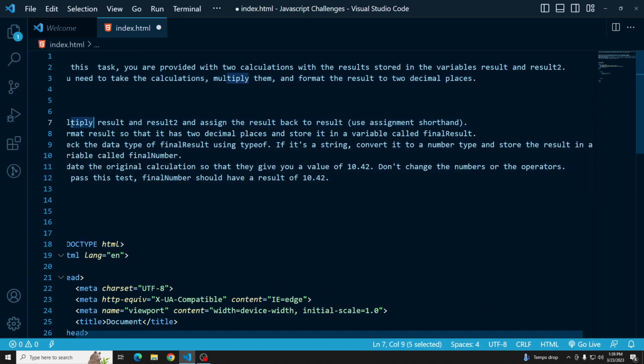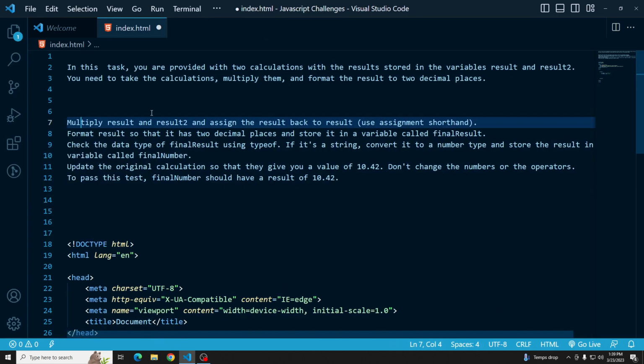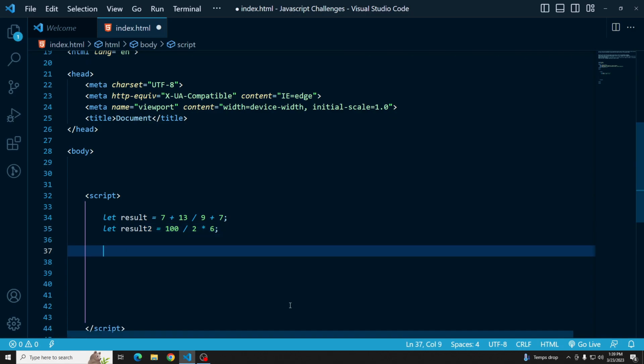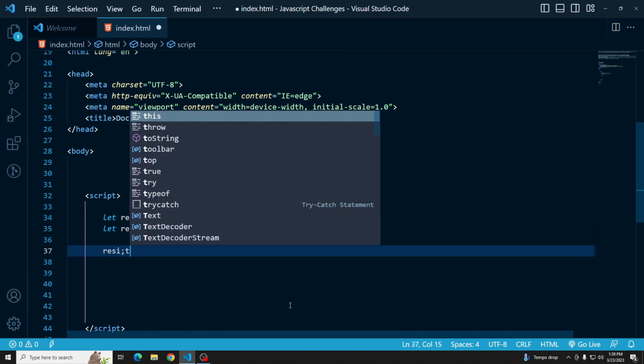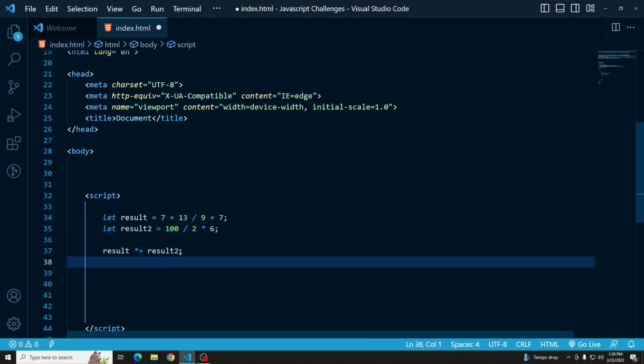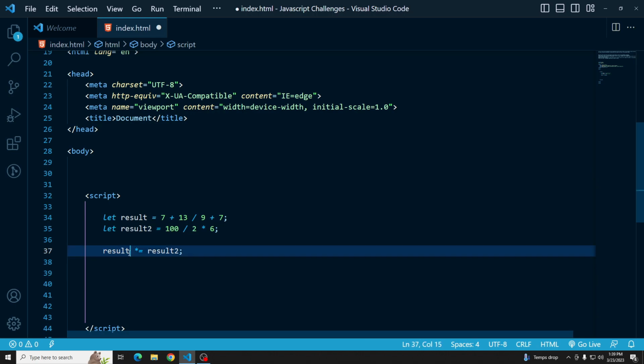Now multiply result and result2 and assign the result back to result using assignment shorthand. Okay, this is going to be like result. We have to use assignment shorthand equals to result2. Now as you can see here, we have multiplied our result, this equation with this equation, and now we are assigning the answer of multiplication again into the result.